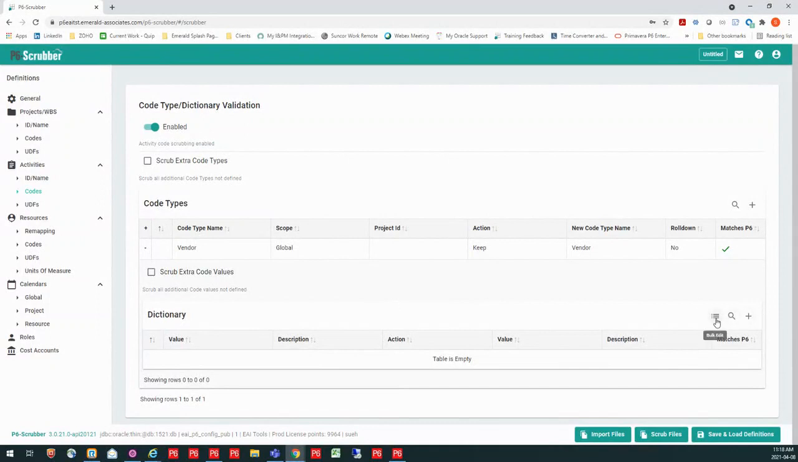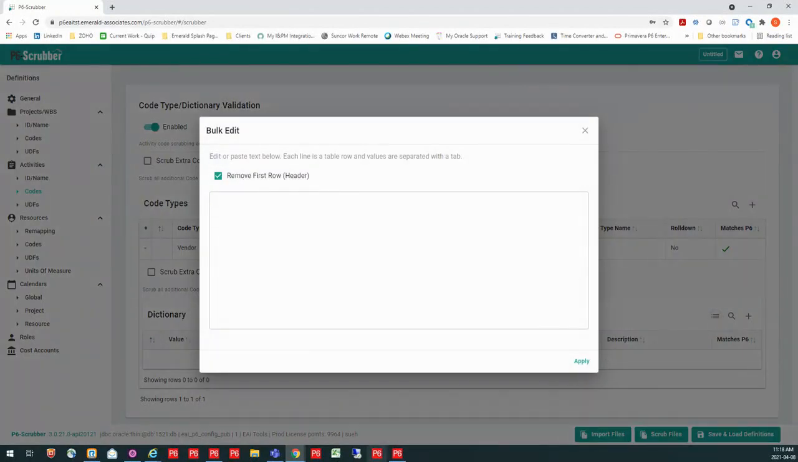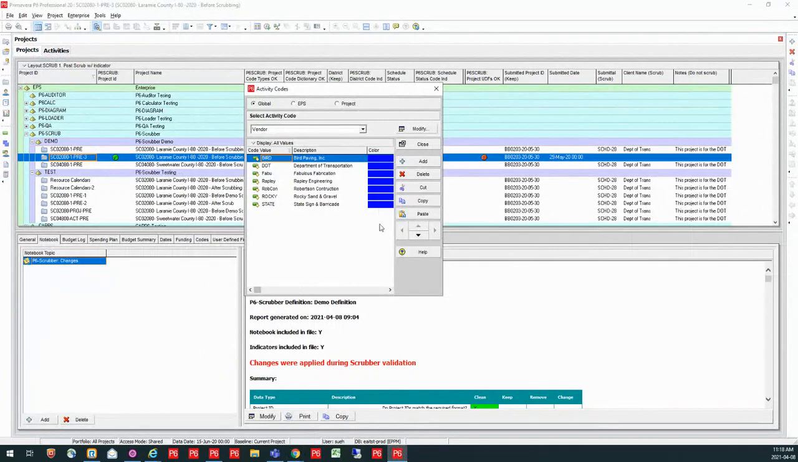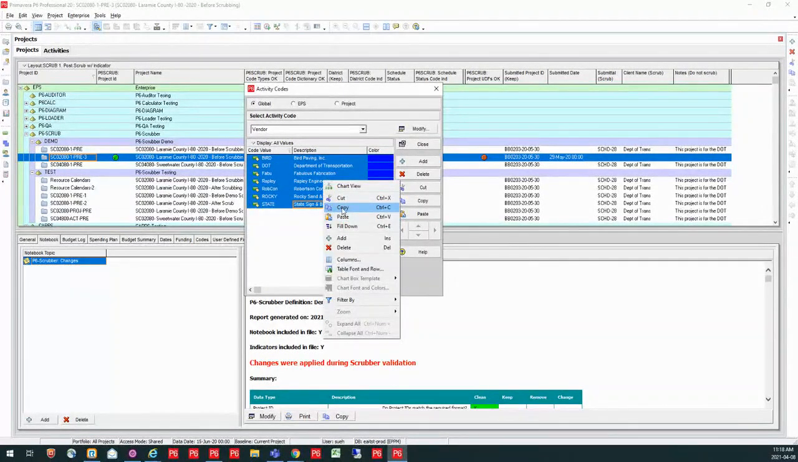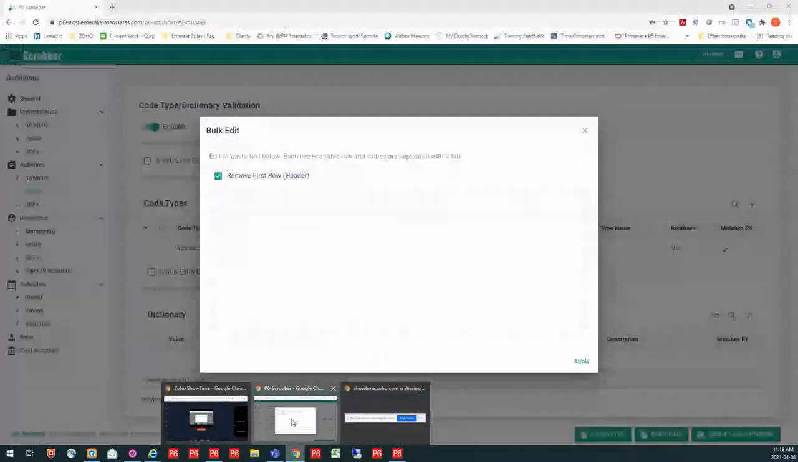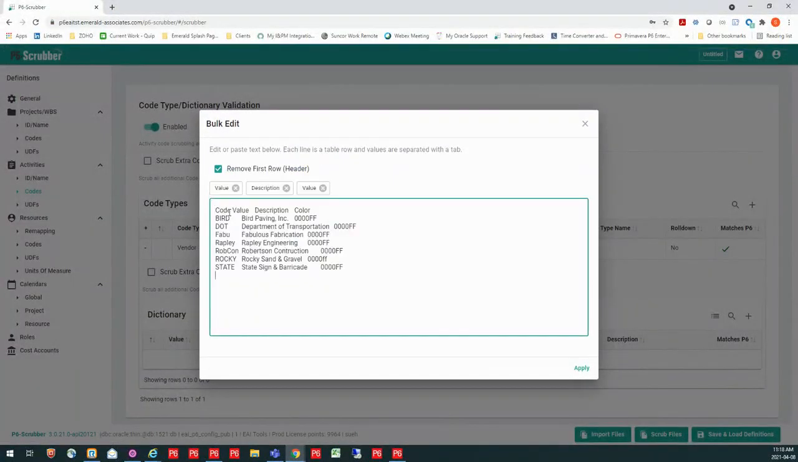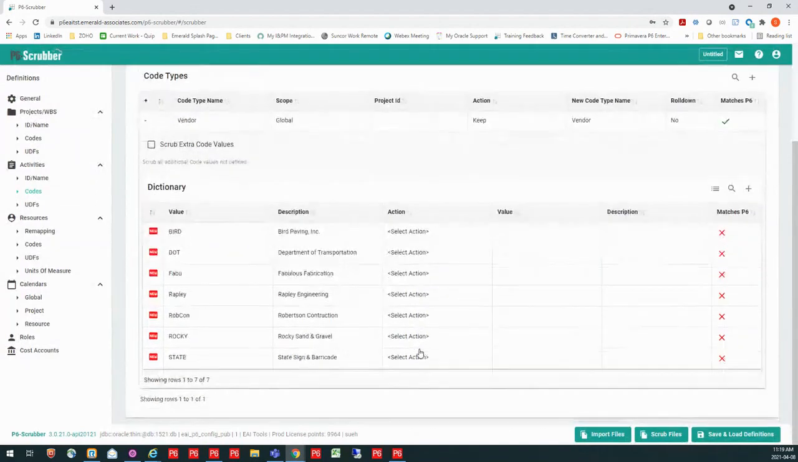So I can do this bulk edit. That's going to allow me to copy and paste those in. So I can open those up. I can go out to my P6 and I can see where I have my vendor as well as my values here. So I can say I want to copy these and then take them over and paste them in. Now I want to remove that first row because it's actually headers, and I don't want to include that last column there because I don't need that number or those color values in there. Then I can apply, and I've got these all here.